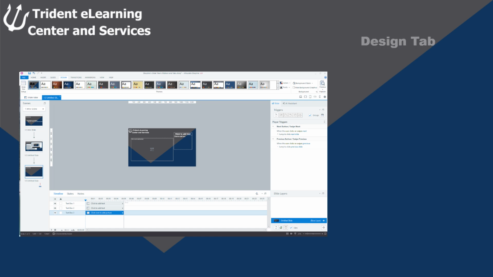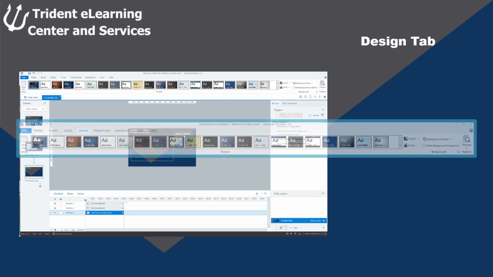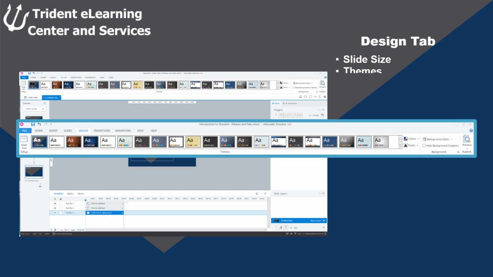If you or your organization has established a standard look for your e-learning with what the screen size should be, the preferred fonts and approved colors to match your organization's branding, you probably won't use this tab very often. The Design tab has 4 sections: slide size, themes, background, and publish.